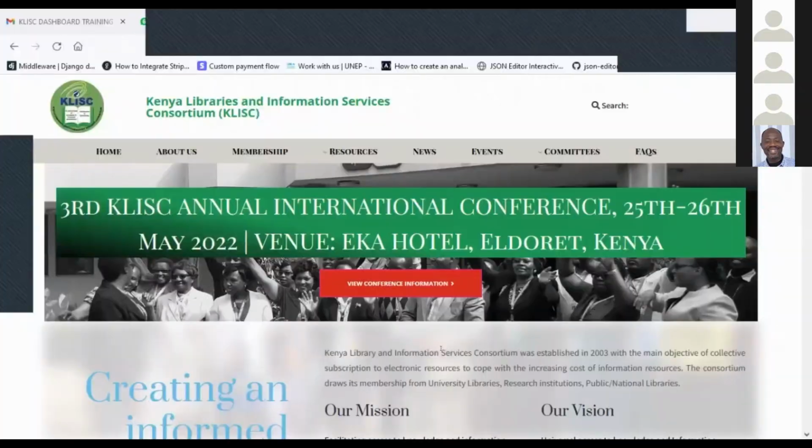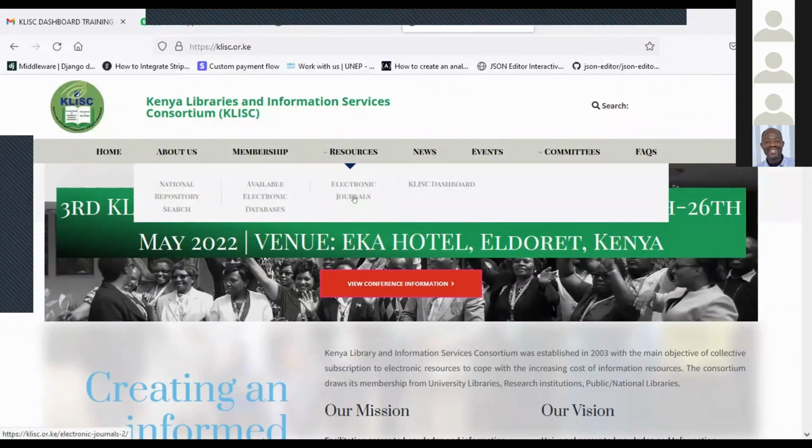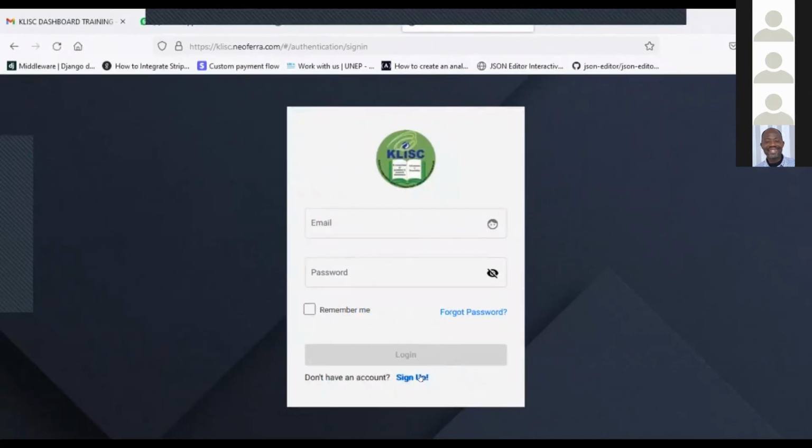So you go to the KLISC website, you go to resources, you find the link to the KLISC dashboard, and then instead of login, there's an option there for sign up. So use the sign up option and put in some details there. The two most important pieces of information you need to put in are of course your email address, and then the password. Those will be your login credentials. So just to repeat again, the login credentials to the dashboard are not provided to you by KLISC. You generate those for yourself during the sign up process.